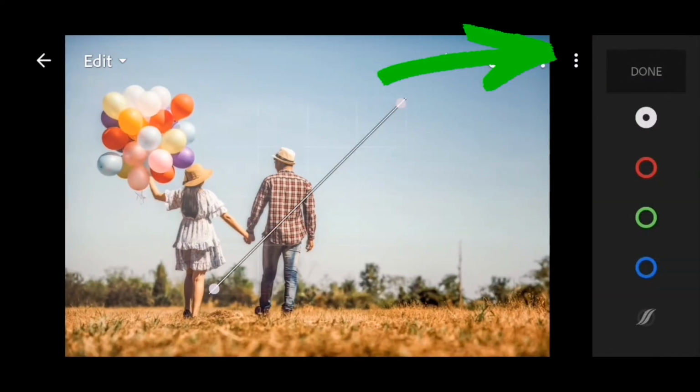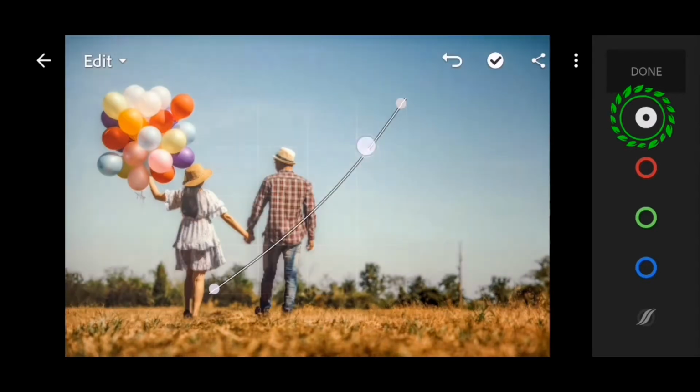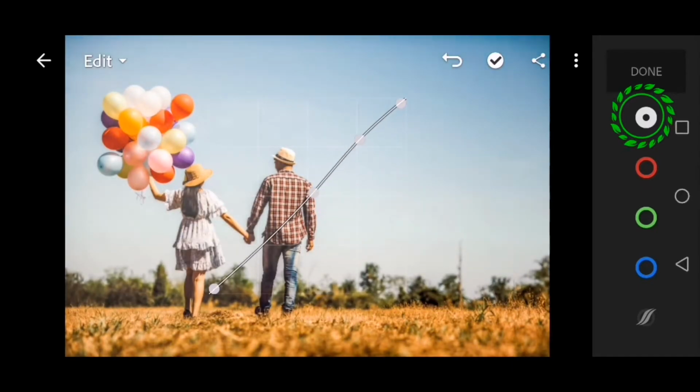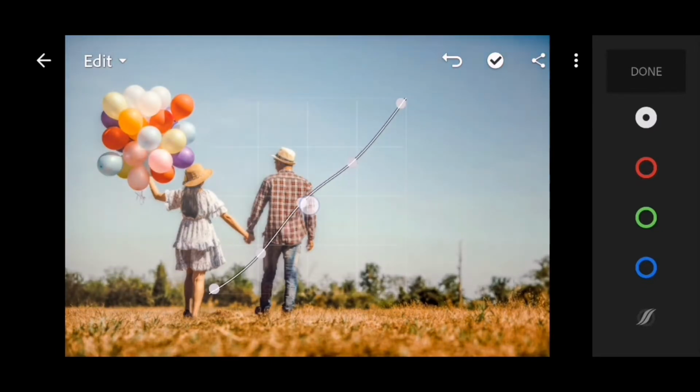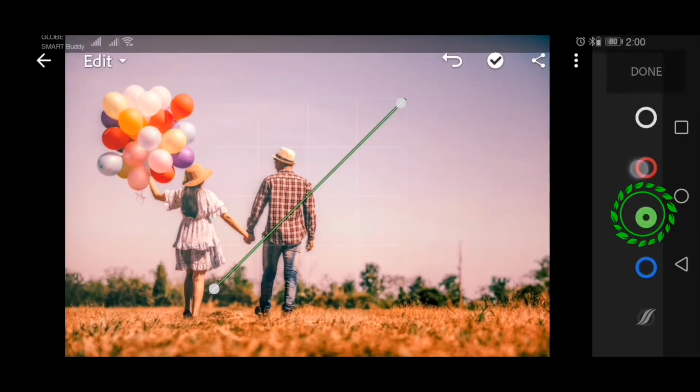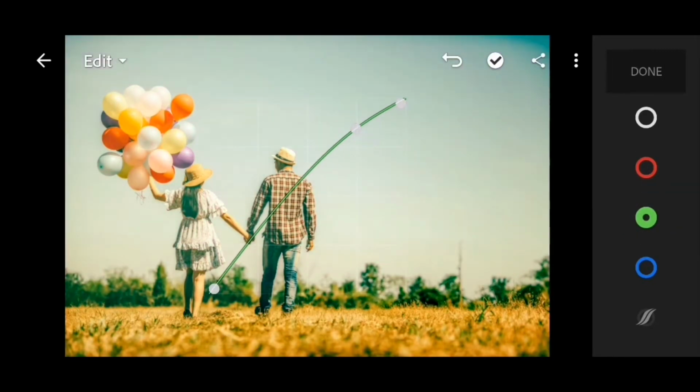Then click on Curves, located at the top right. Then follow the patterns. Not necessarily perfectly identical curves. You may play a little, depending on your preference and your image.